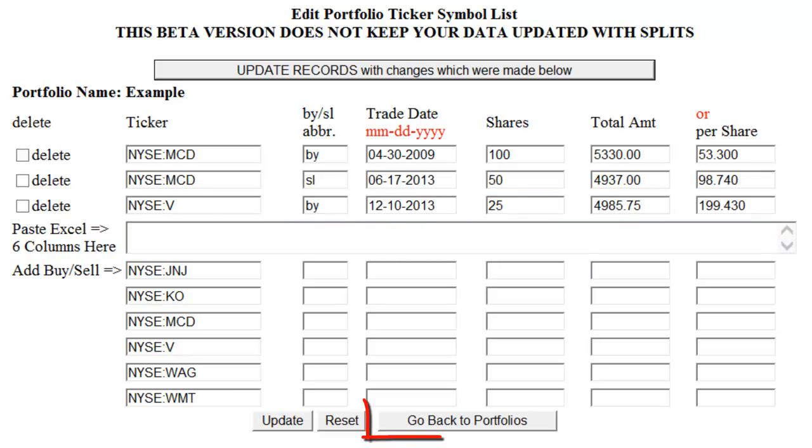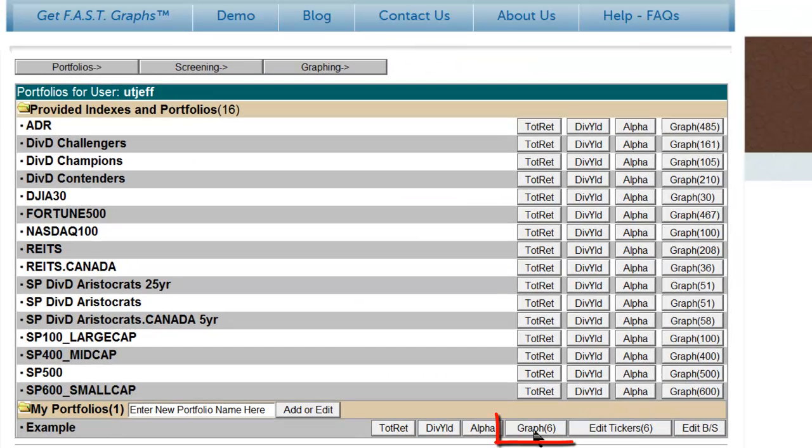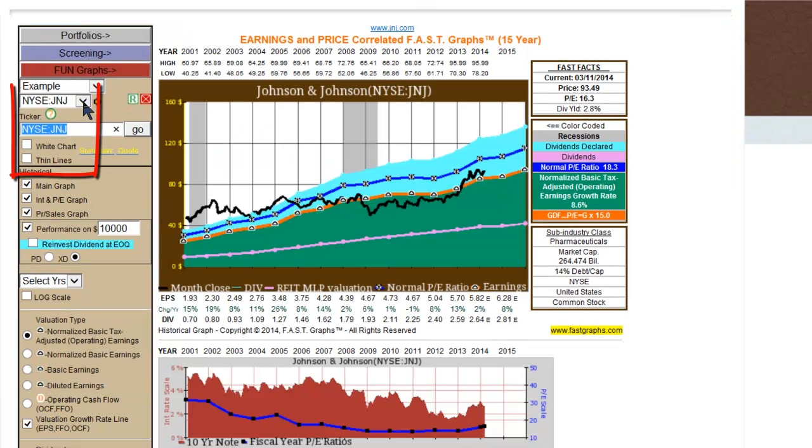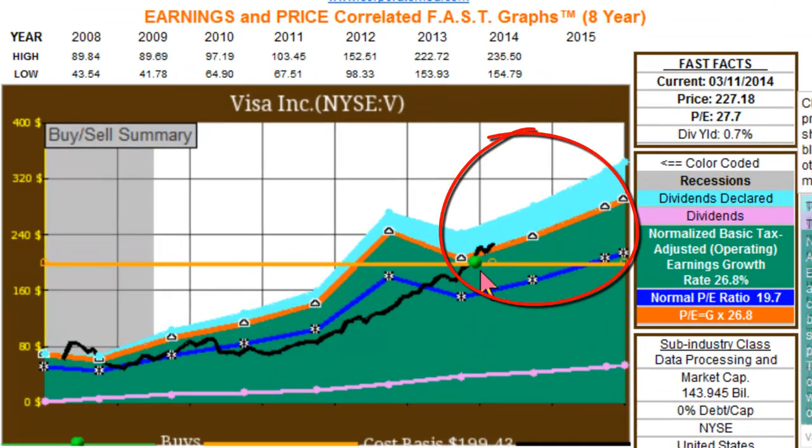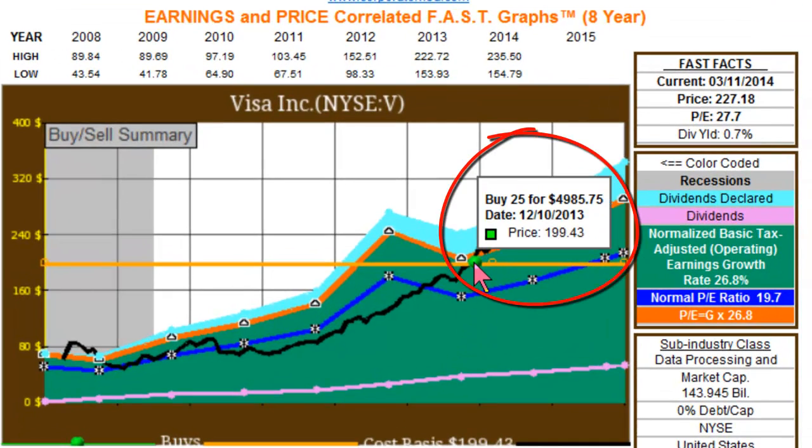By going back to Portfolios, we can use the Graph button to get back to the default FastGraphs page. Here I can use the drop-down menu, select Visa, hit Go, and we can see that we've added the purchase decision to the FastGraphs default page.